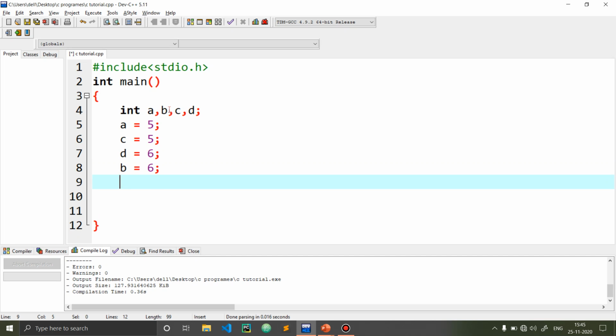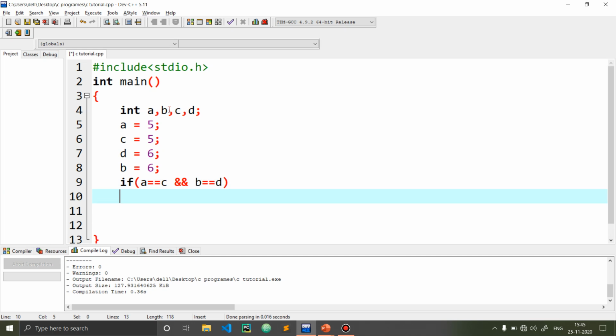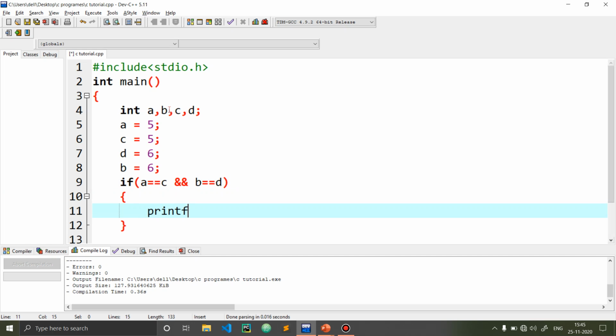And now I am writing a code snippet: if A equals C, you now know what equals equals is, it just checks whether A equals C or not, and the logical AND operator, and B equals D. And I am printing, this is true.